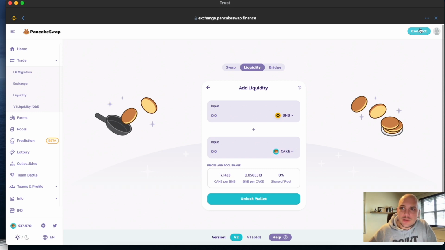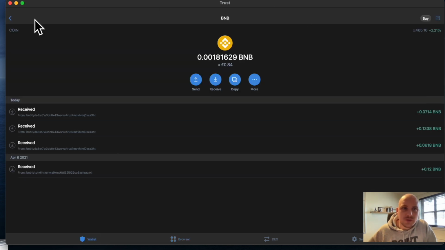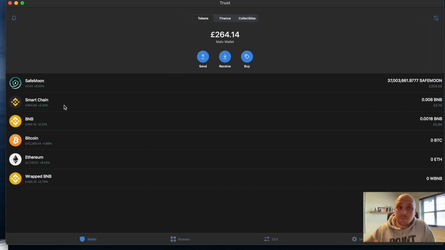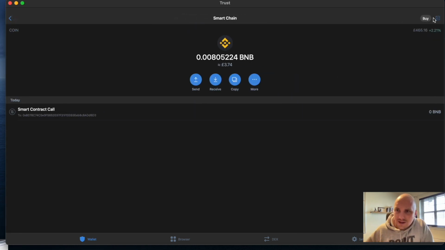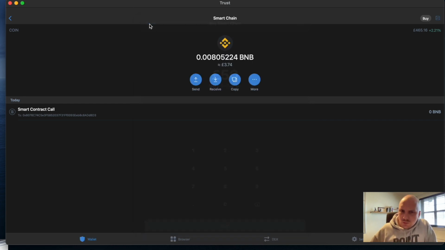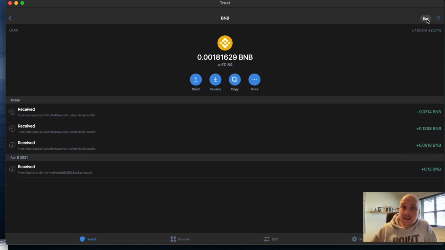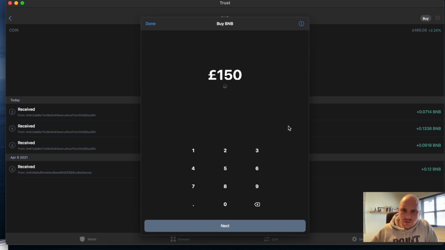So if we come out of this, go back into the wallet. First of all, what we'll want to do is actually buy some BNB Smart Chain. However, for some reason, I can't. If I go up to buy, it will give me the option, not available. If I change it to, let's say, $50 or £50, click next, not available. So I can't, don't know why, can't buy Smart Chain. The other option is, we're told to try buying BNB and then convert it to the Smart Chain.